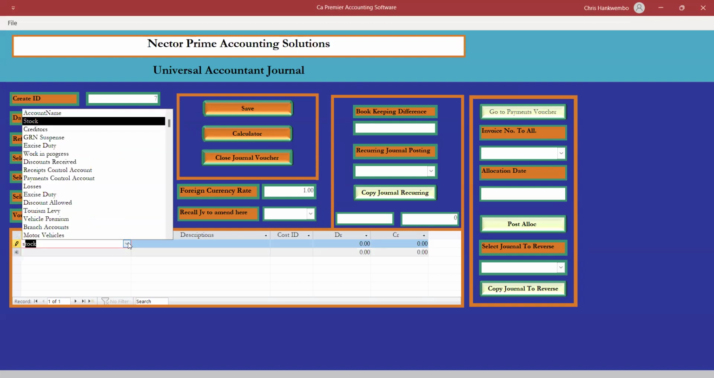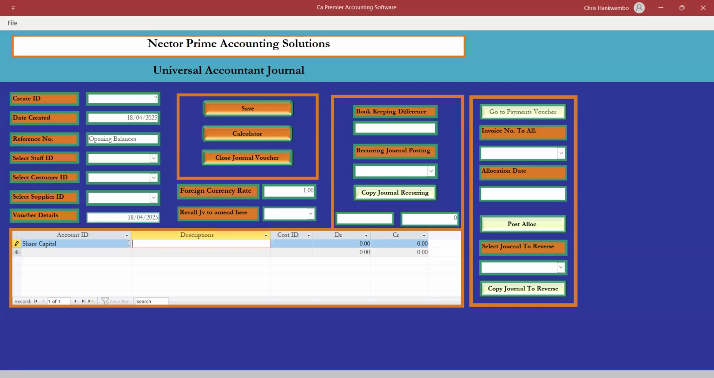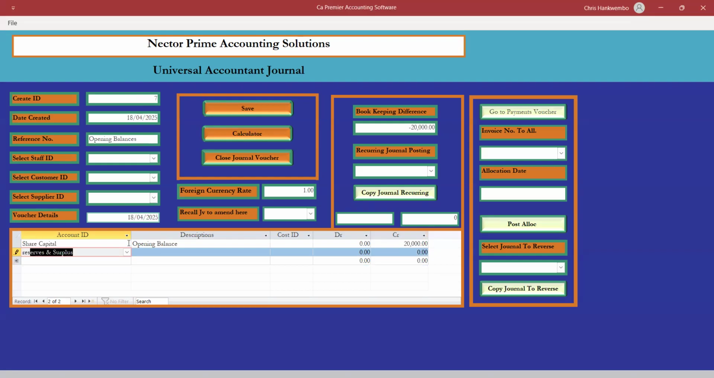We'll say share capital, opening balance share capital. There is nothing Greek here; this is the simplest thing. So 20,000, this is the current share capital. The corresponding account always goes to reserves and surplus. That's how you post the opening balances: they land in reserves and surplus. So here it will be debit, right?